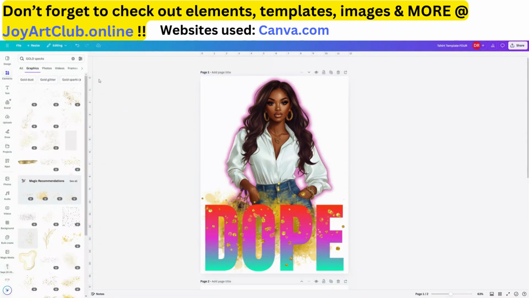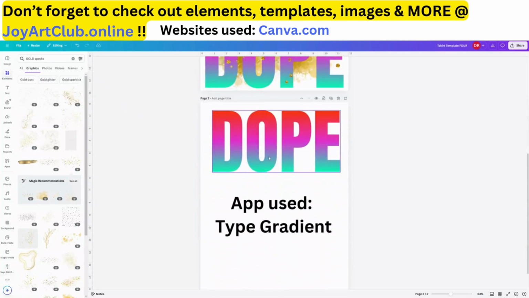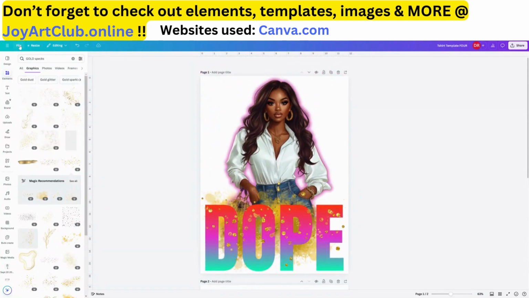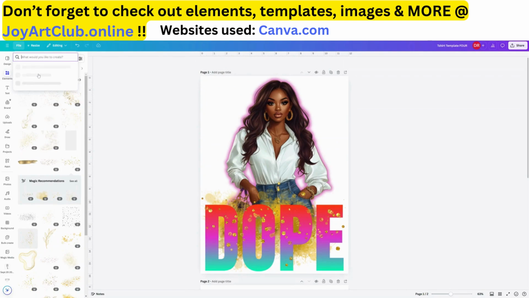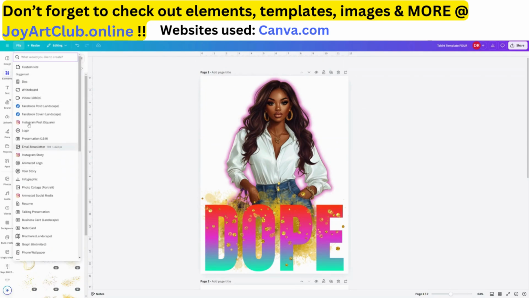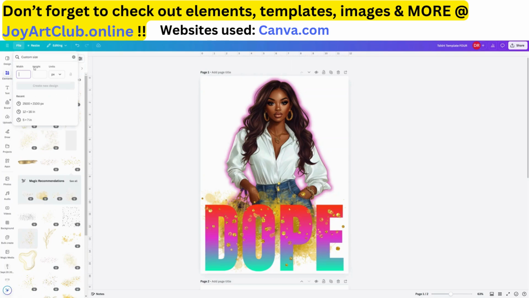When you want to go over to Canva and create a new design, let's do that. I'm going to File and create a new design, and I am going to do a custom size. It's right at the top. I'm going to change the units to inches, and I'm going to make it 12 by 16 because this is a typical size for a t-shirt design. So let's create a new design.